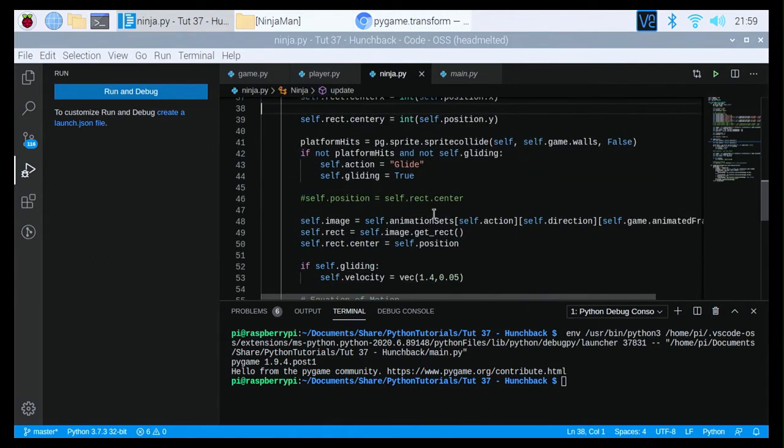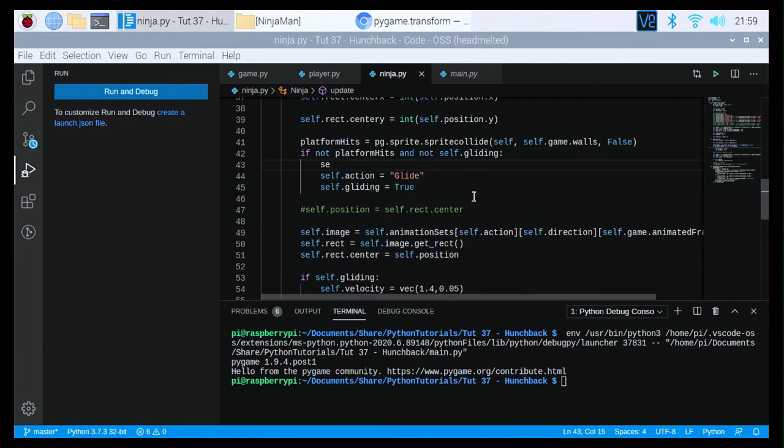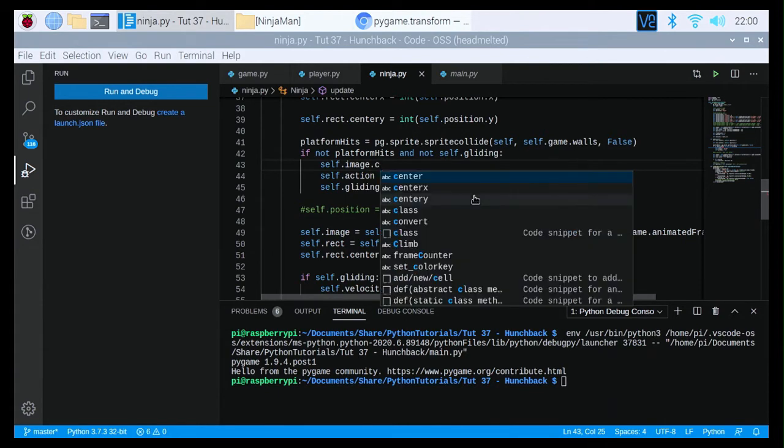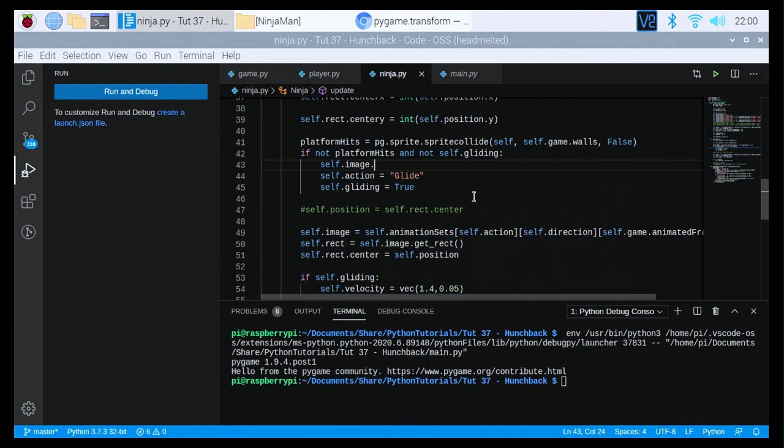Ninja, maybe we need to do more here than just... let's self dot image equals nothing. Is nothing a word? No? Dot clear? No. Dot remove? No. Does that work? No.